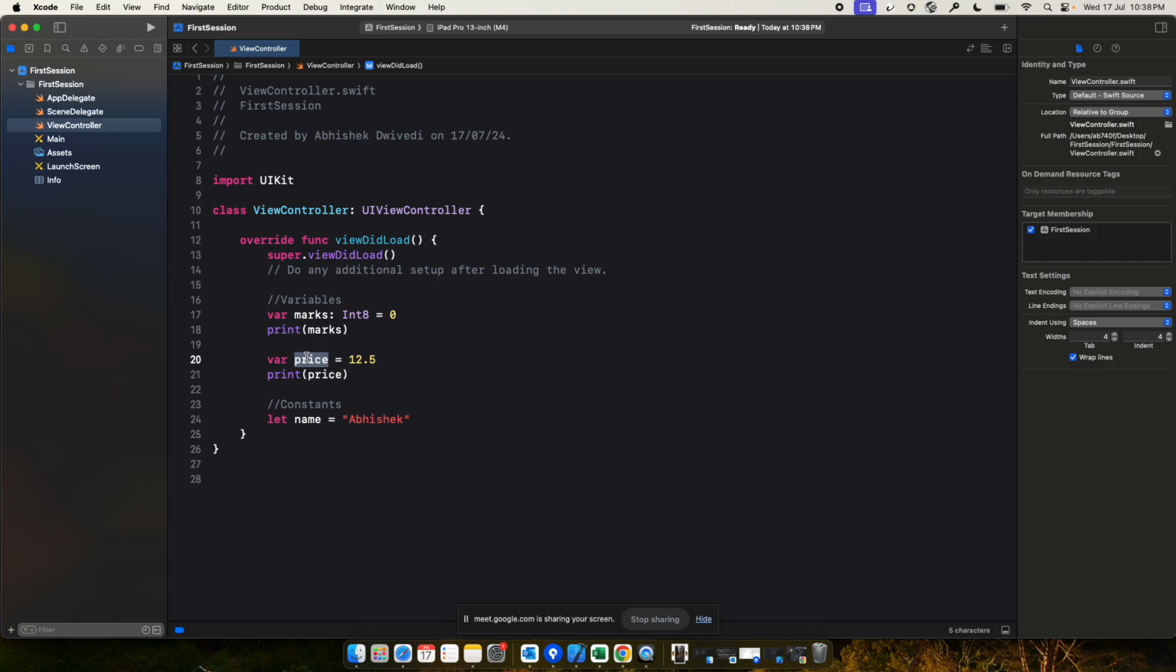In Swift the default of decimal is a double. Now can you tell me what is the difference between double and float? The difference is that float is used for small decimal numbers, and double is for big decimal numbers.